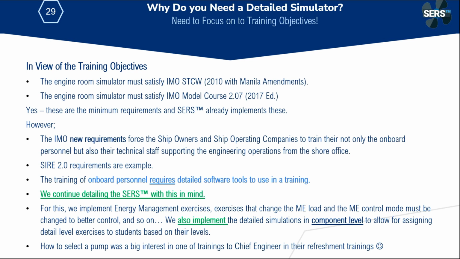Okay, well, in view of the training objectives, now I want to talk about this. The training objectives are changing. I mean, actually, it used to be there, but the perception is changing. IMO STCW is already there, and the engine simulator satisfies that already. IMO Model Course 2.07 is there, and there are great examples, and the engine simulator should satisfy that already.